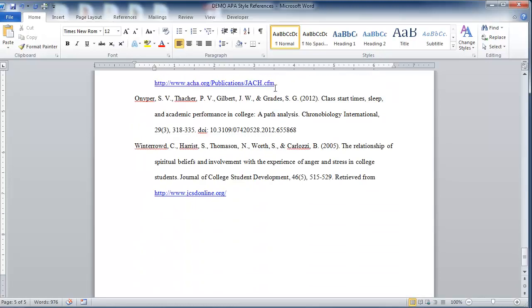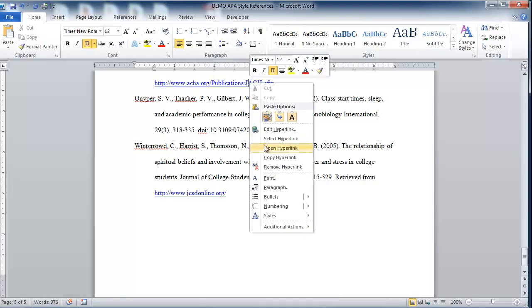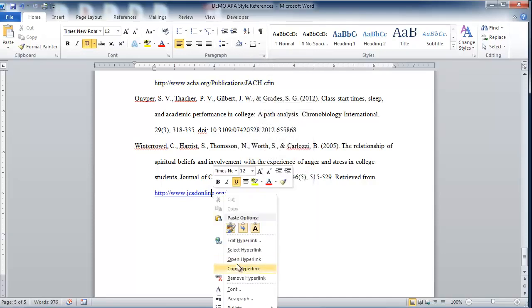Microsoft Word is set to automatically enable any hyperlink into text. However, for APA-style references, URLs should not be hyperlinked. To disable the hyperlinks, right-click the hyperlink and choose Remove Hyperlink.